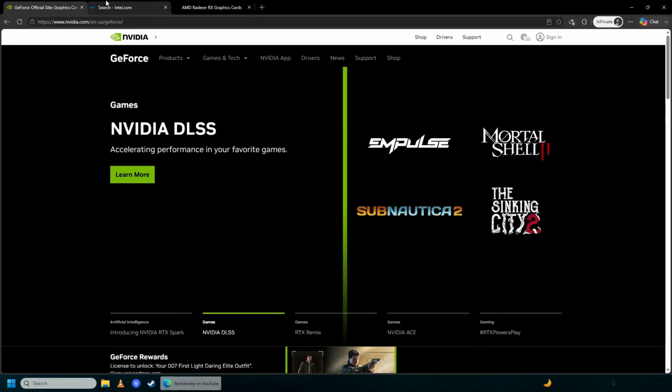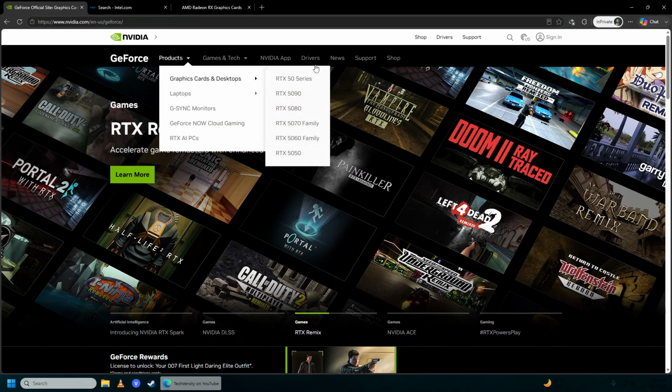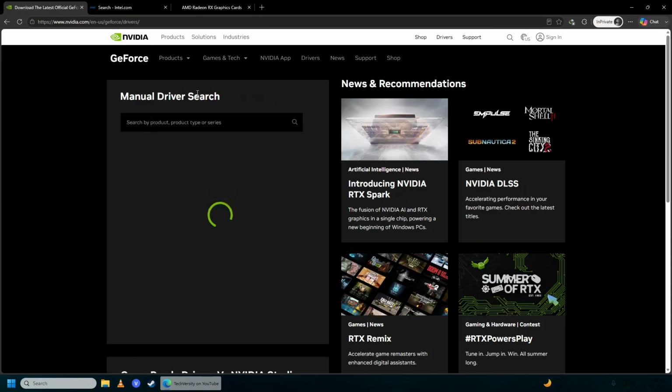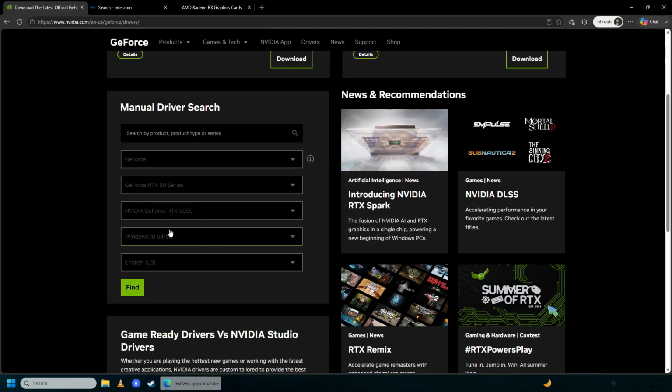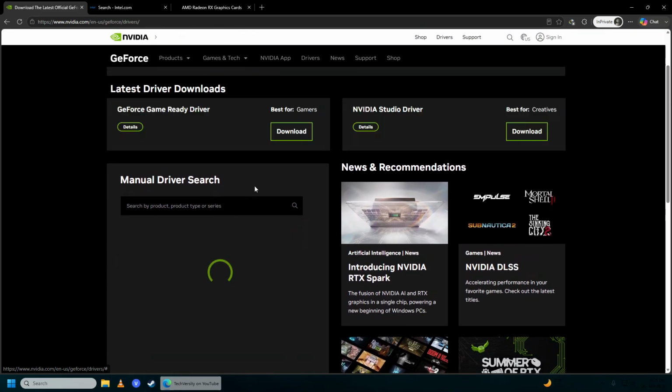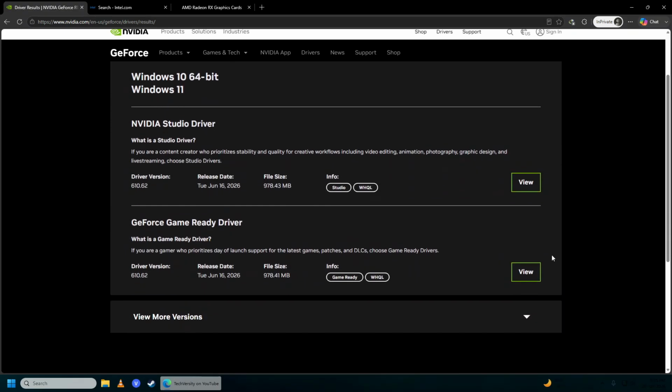I'm going to show you how to do it on an NVIDIA card first, and then I'll show you Intel and AMD. So just click on Drivers here and fill in this manual driver search form. Select your graphics card series, model and your operating system. After that, click Find here, and it will look for the correct GeForce Game Ready driver for your computer. Once it's done finding the driver, download and install the GeForce Game Ready driver.